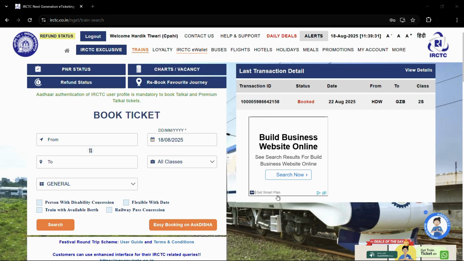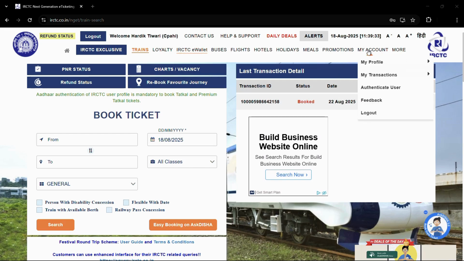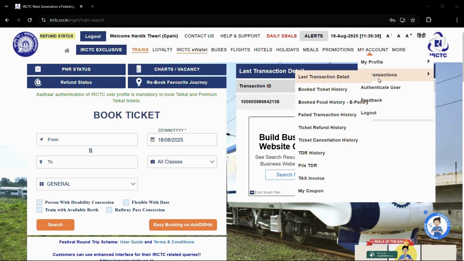Now under this interface, simply hover your cursor over to this My Account option, and then you will see a menu appears. Now in this menu, hover your cursor over to the My Transactions, and it will further elaborate it using this menu right here. So in this menu, you need to click onto this File TDR button.